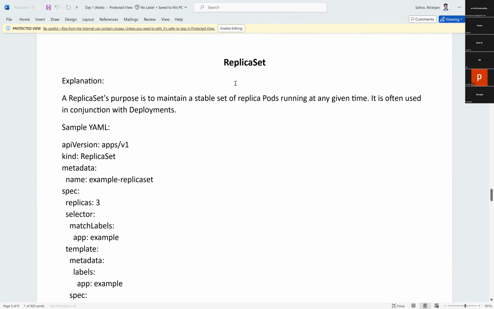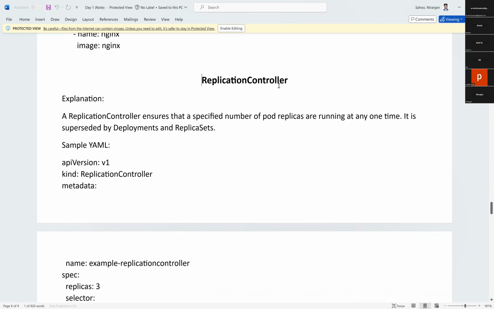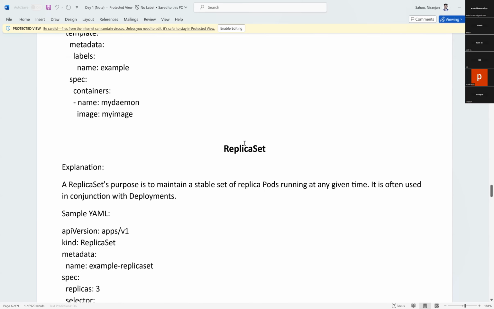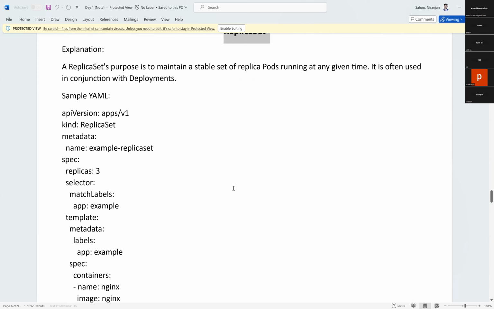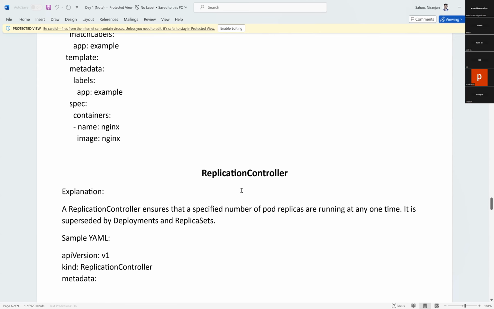Okay. If I talk about ReplicaSet, the purpose is to maintain a stable set of replica pods. Suppose you want to make the replica count 3, that's where it comes into the picture. You need to provide the number of replicas, and it works much like a Deployment. If we discuss the Deployment, it is like a hierarchical layer above. Similarly, the ReplicationController and ReplicaSet are the same, with a little difference: ReplicaSet uses set-based selectors and ReplicationController uses equality-based selectors.